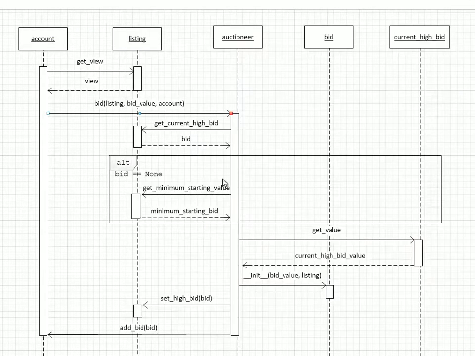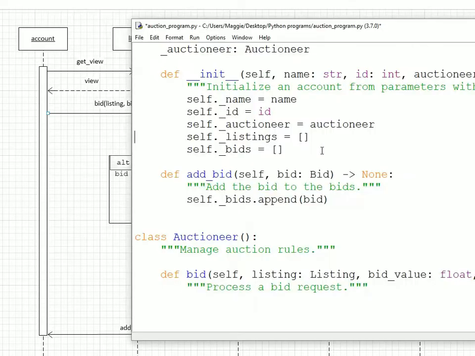Okay, now we didn't actually finish the sequence diagram. We didn't handle checking that the bid is high enough. I left that as an exercise for you. So let's write first according to the sequence diagram we have. We first send a message to the listing, getting the current high bid. We'll need to store that in a variable, and we'll call that current high bid. And it's of type bid.